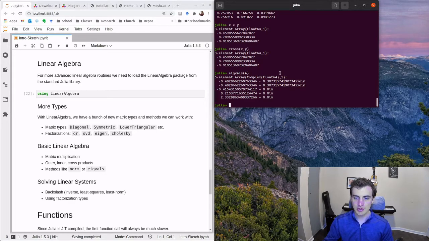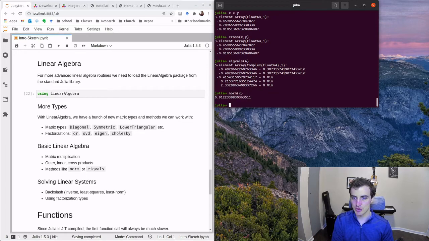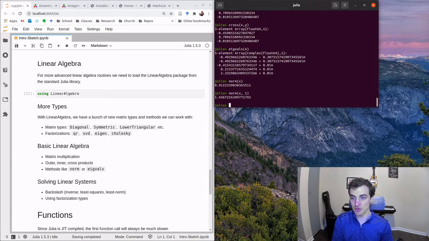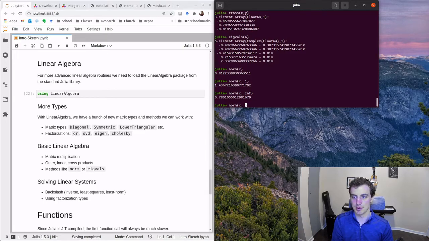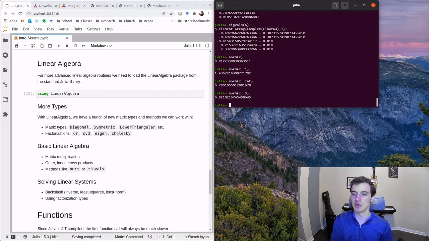Nothing too surprising there. Oh, I guess I should mention norm. This will default to the 2 norm, but I can also pass in the P norm that I want. So I could do a 1 norm, I could do an infinity norm, or any other norm that I wanted. I could do a generic P norm, and all those will work.